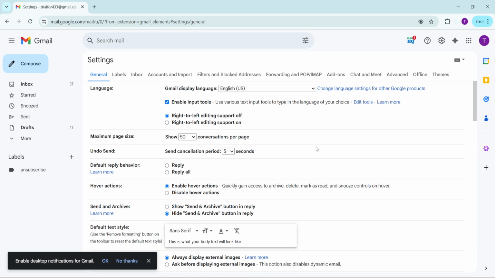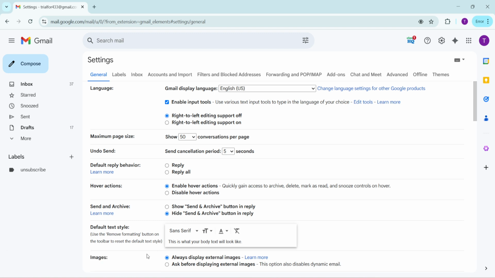As you find yourself on the settings page, you'll notice several tabs at the top. You should already be on the General tab by default, but if you're not, go ahead and click on it. Now as you scroll down a little, keep an eye out for the section labelled Default Text Style. This is where you'll be able to make your changes.